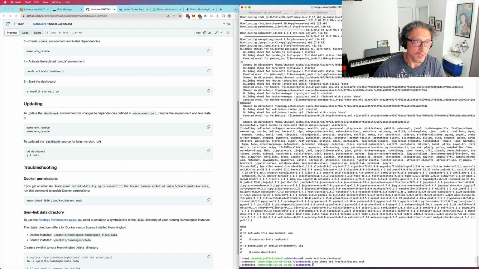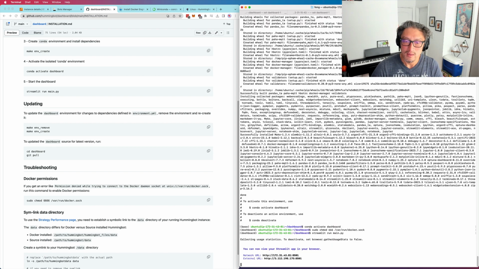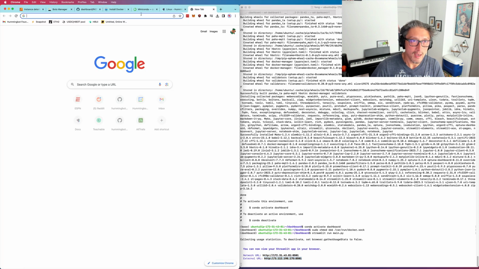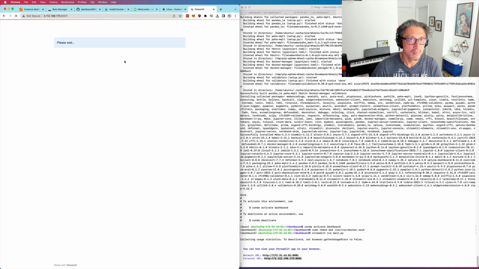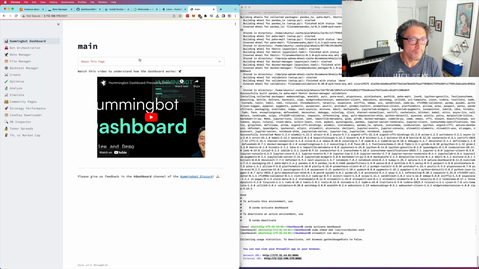Okay, so once I've done that, let's try the streamlit run main.py command and see if it works. So now this dashboard is running here, and because we've added 8501 to the security group, let's see if I can go and access that URL from my browser. Yep, and there you go.